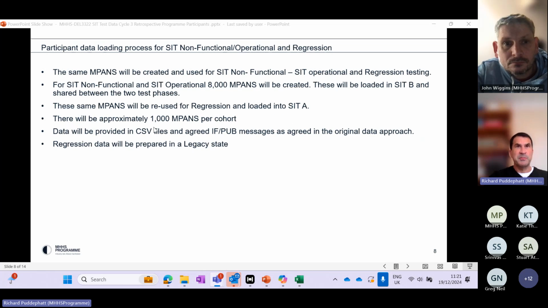So we'll give approximately 1,000 MPANs per cohort. Same process as before in terms of how we provide them, and regression data will be prepared in a legacy state. I'll just give a couple of seconds to see if there's anything there that surprises anybody or any questions on that.